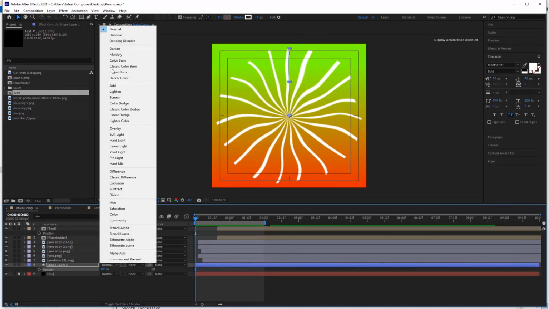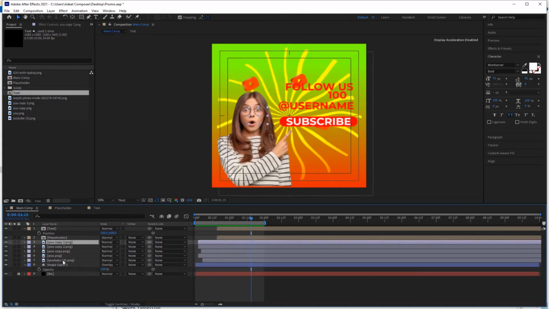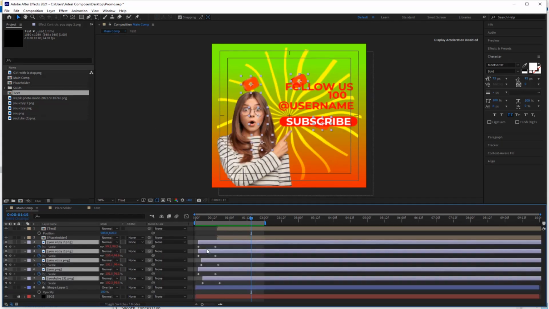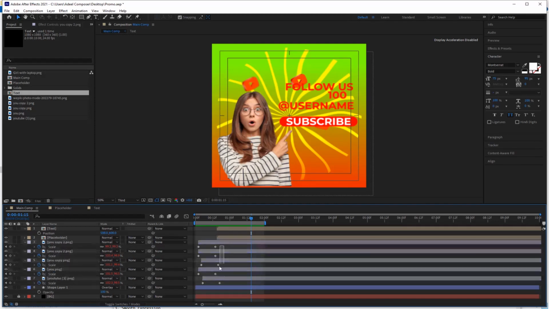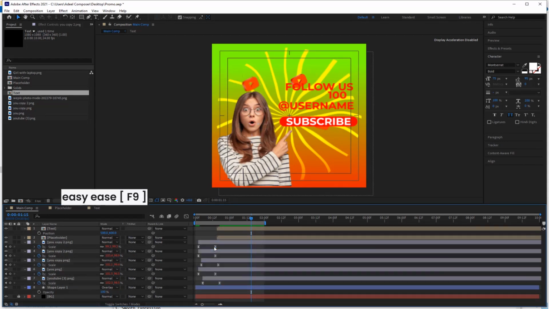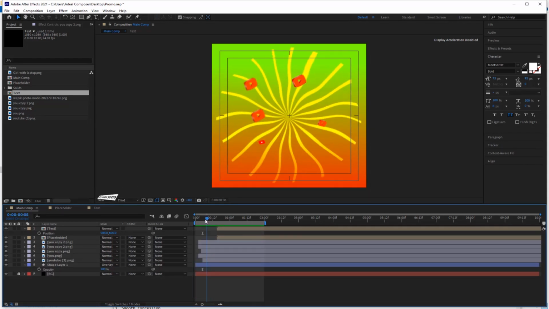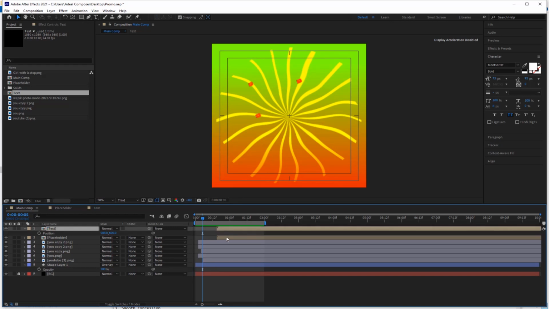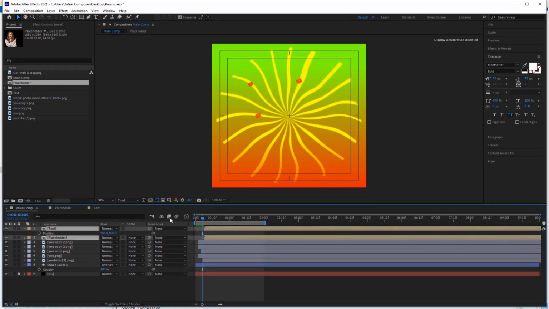Go to the main comp and change the blend mode of the shape layer. Select the YouTube icon and button layers and press U to open keyframes. Select all the keyframes and press F9 to ease them. Now select the image and text comp and bring them closer to the beginning of the timeline. Now check the preview.